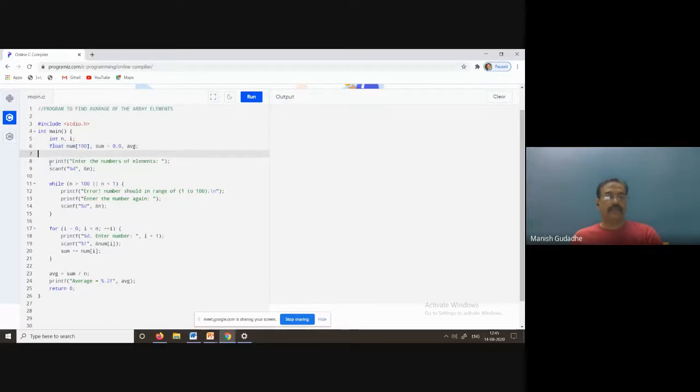So here, enter the number of elements. If I enter any value other than values between 1 to 100, it is going to generate an error message. Let us try out whether it generates an error message or not. Enter the number of elements. I'll say 110.